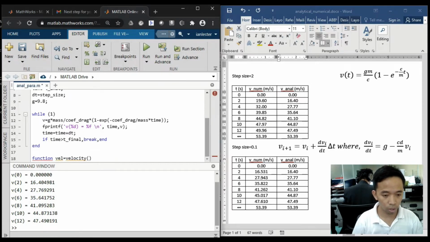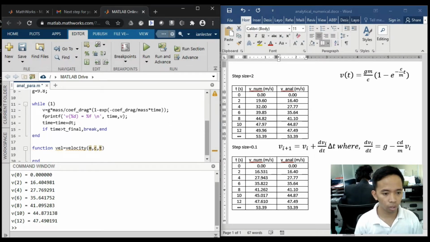Our inputs will be m for the mass. Then let's have the cd for the drag coefficient. Maybe let's just use c, because it's c here. Okay. Then let's have the time t. Then we'll have this one.